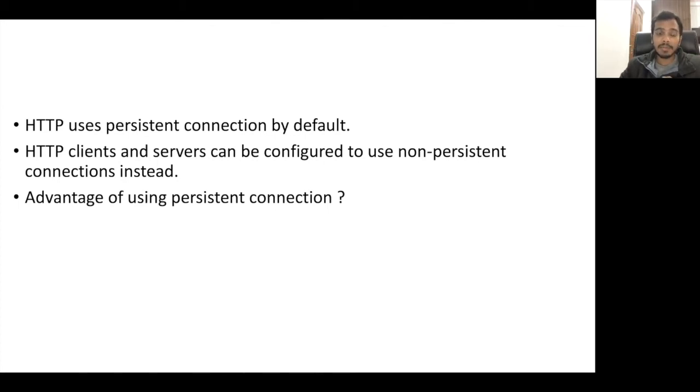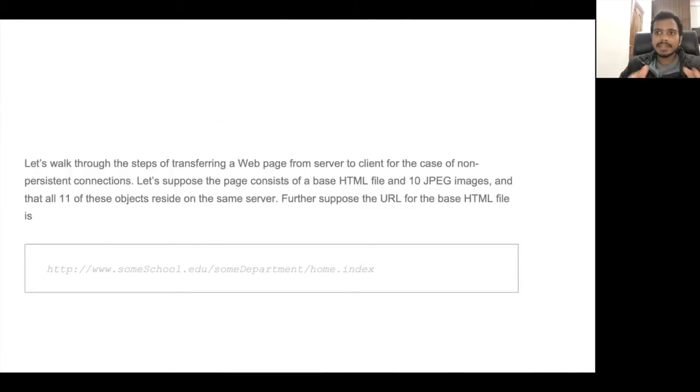Now let's look at why HTTP uses persistent connection. What are the advantages of using it? Let's differentiate between persistent and non-persistent connection with the help of one example. We'll walk through the steps of transferring a web page from server to client for the case of non-persistent connection first, and then we'll see the steps for what happens in persistent connection.